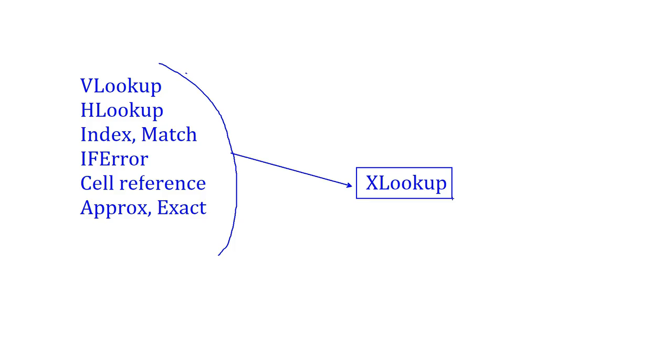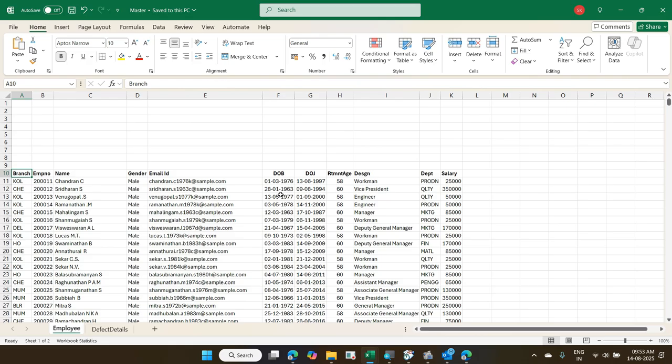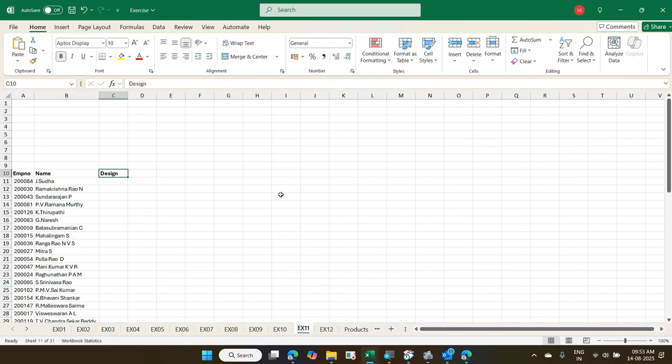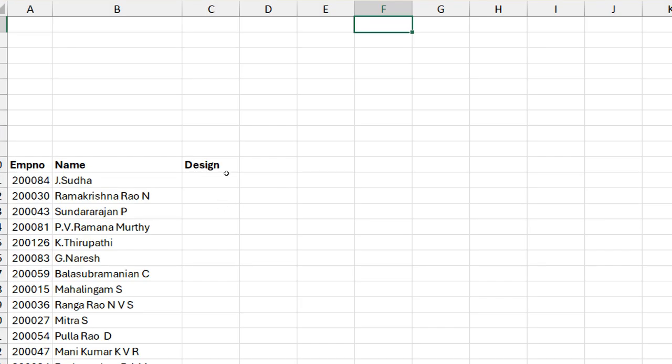Before going for XLOOKUP, you have to understand three things. First one you have to understand here is what is your lookup value. A lookup value means your input cell. Input cell means the reference cell.